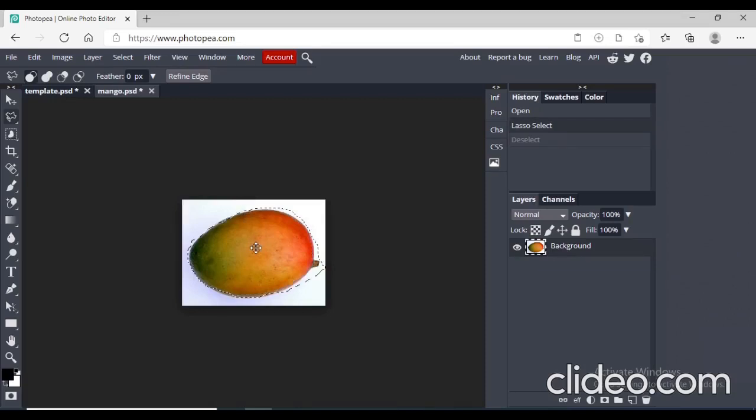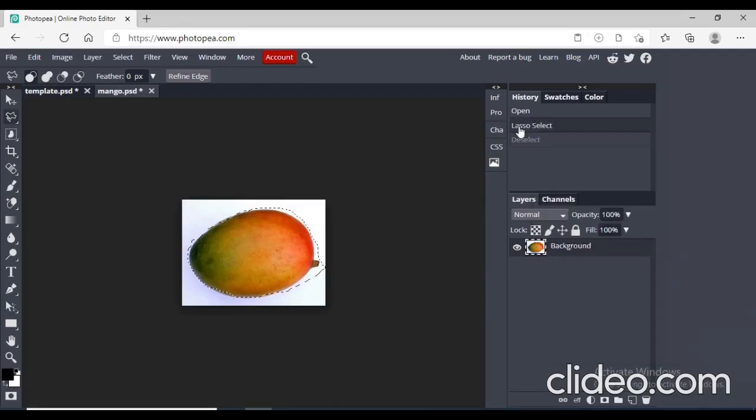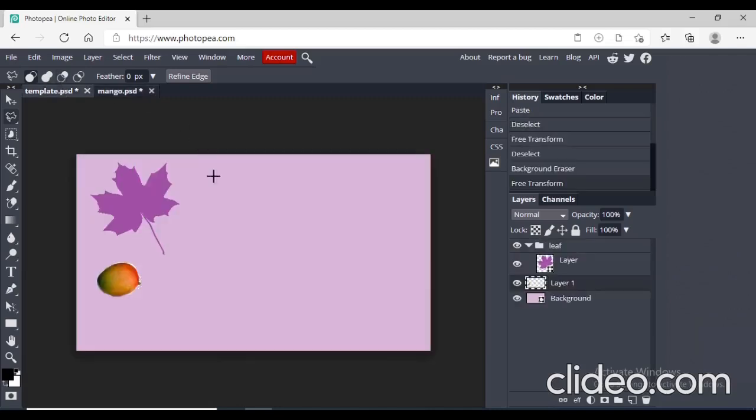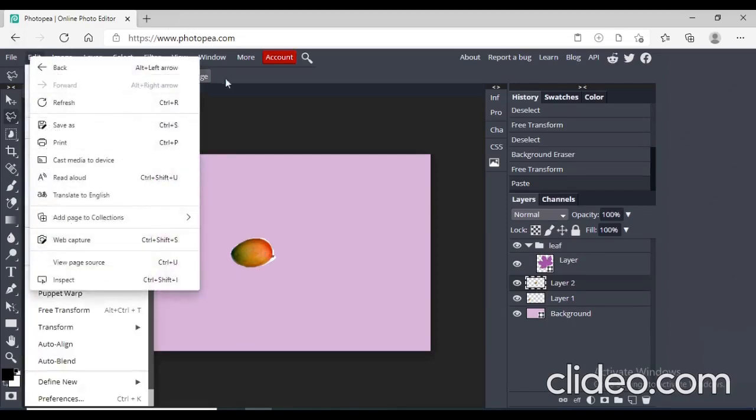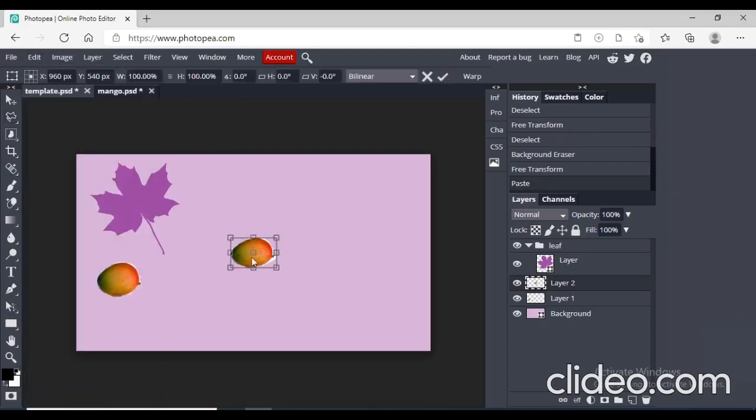So it is selected now. Control C. If it is deselected, click here on the history, left click, Control C, and then Control V, paste here. So here we have selected, but there is same, and go to the edit and free transform, then again maximize it.